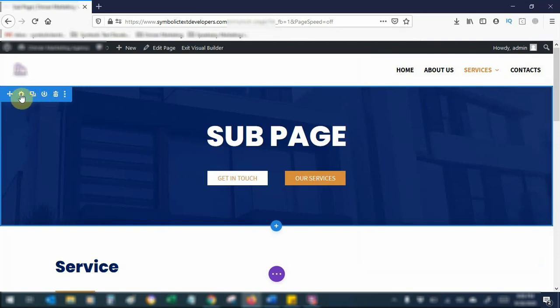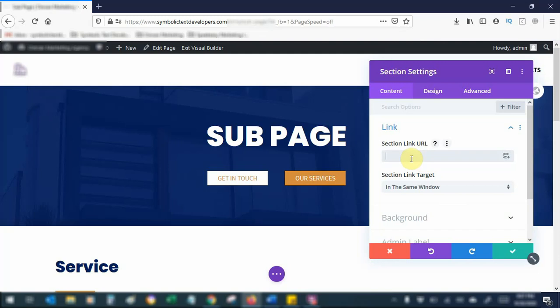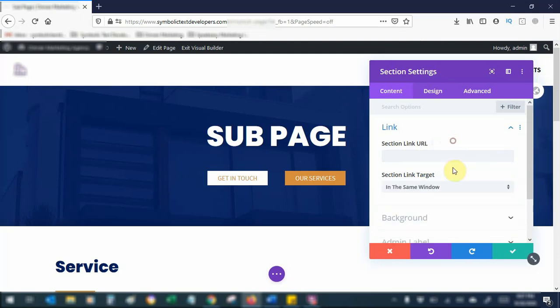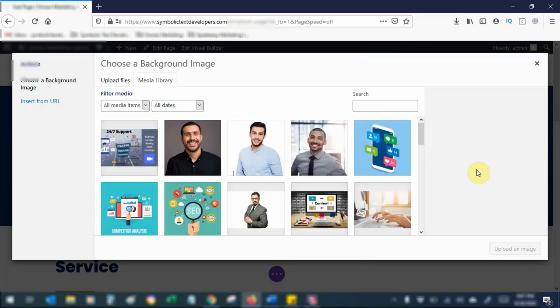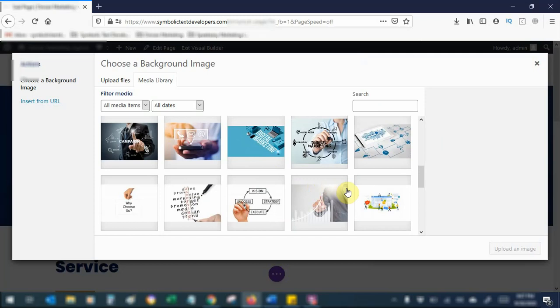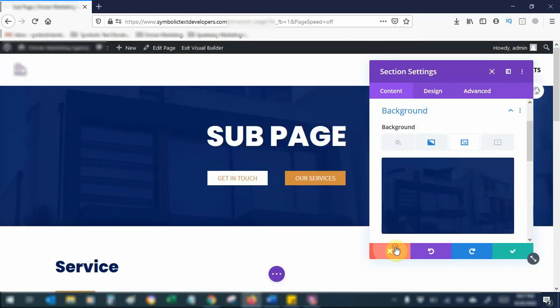So if I want to make some changes, I would go here. You can see it has the option to add a link. If I wanted to add a link here, I can tell it to open in the same window or open in a new tab. I can change the background. As you can see, this is the background here. If I want, I can actually go into the settings and change the background to whatever I would like to use, but right now I'm not going to change anything.